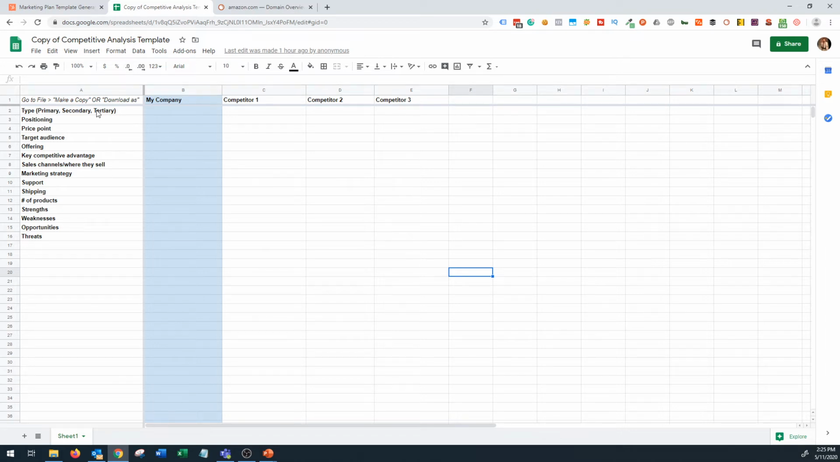And as you can see, you have a couple of attributes over here, like type of company, what's the positioning, price point, target audience, what kind of offers they provide, what the key competitive advantages are, which sales channels they are using, what their current marketing strategy is, what kind of support service they provide, where they ship, and what kind of shipping offers they have, how many products your competitor has, and then SWOT analysis: strengths, weaknesses, opportunities, and threats.